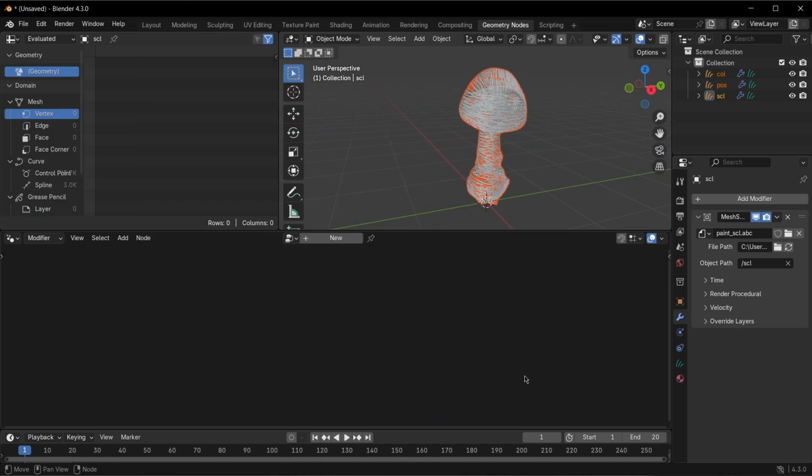Now, once they're imported, we first of all have to find a way to combine them all into one object and to also convert our color and our scale imports into a radius and a vertex color attribute. And then we also have to find a way to convert this in the end into a grease pencil object. So this is what I want to do next, and this is something that I want to do with geometry nodes.